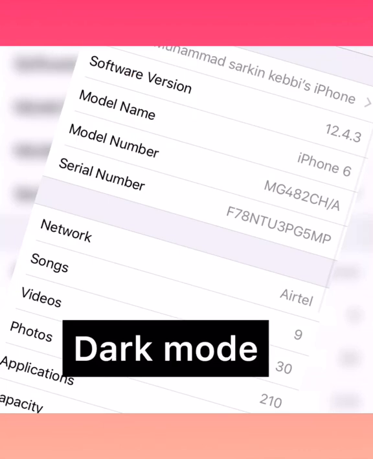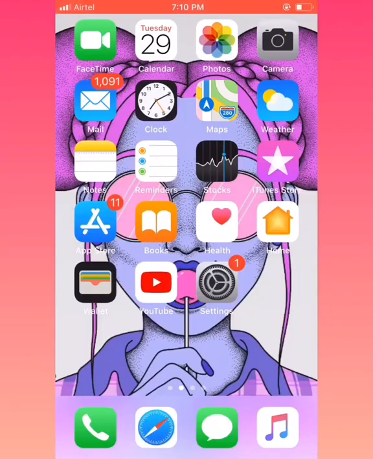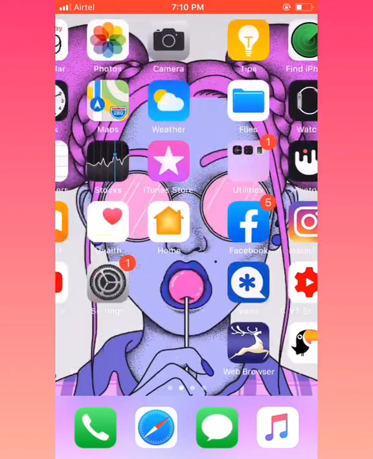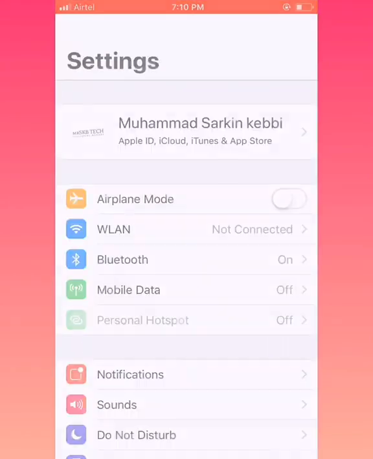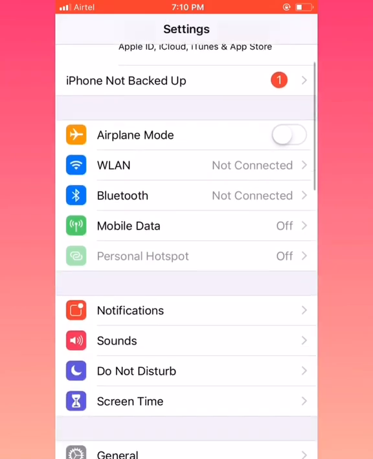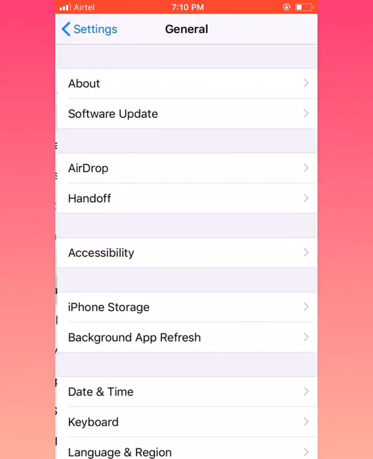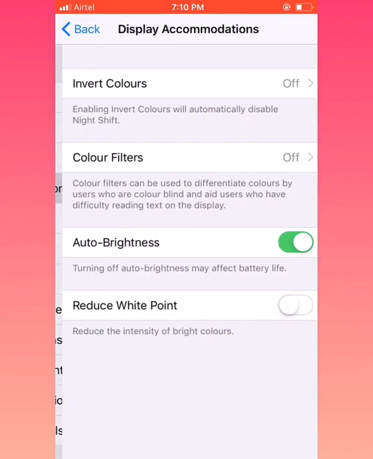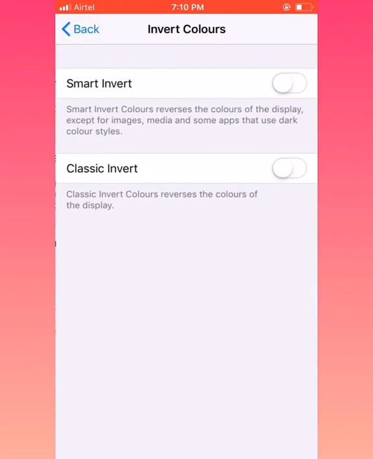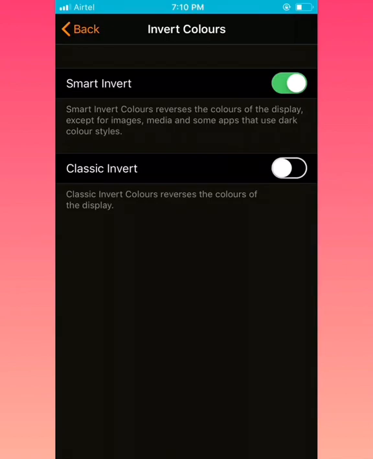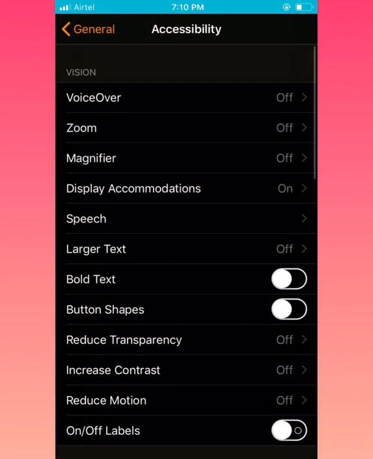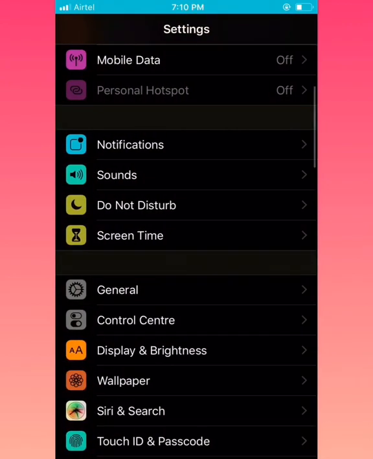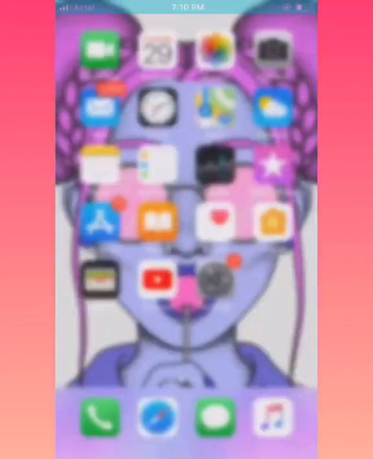Let's talk about dark mode. The latest iOS 13 has dark mode, and this one also has it. So let's check it out. How does the iPhone 6 have dark mode? Going to Settings, General, then Accessibility. Let's go to Display Accommodations and Invert Colors. Click on Smart Invert. As you can see, we have already turned it into dark mode. This is just the shortcut for the iPhone 6.